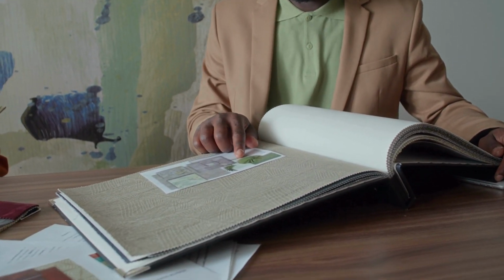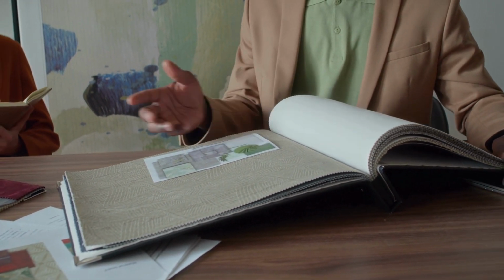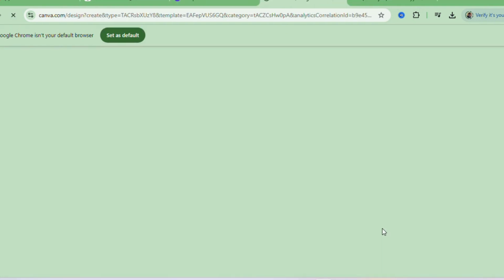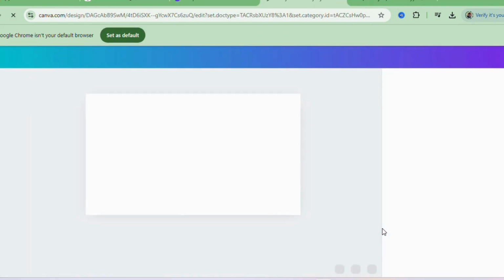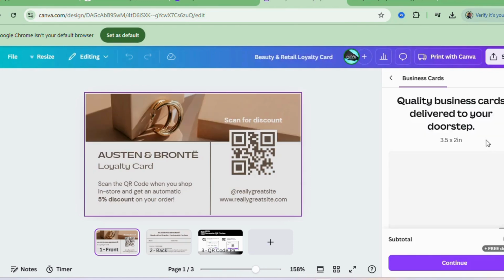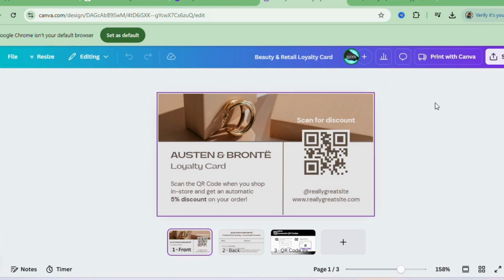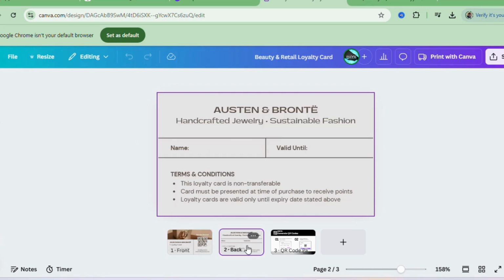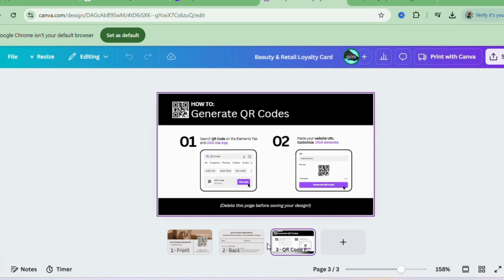All right, so let's get to customizing this template. I click on customize this template and it opens up a new window. Once it opens up a new window, I can go ahead and customize it. Just for the purpose, let's see how the front and the back look. Okay. So there are three things to it. This is just kind of a website URL for instructions. So we are not going to use this one. We are going to customize this and this.